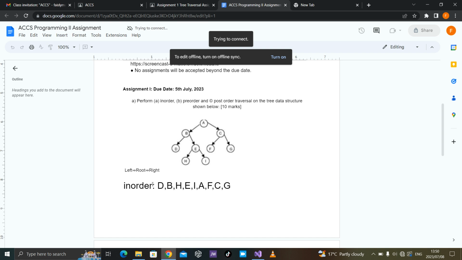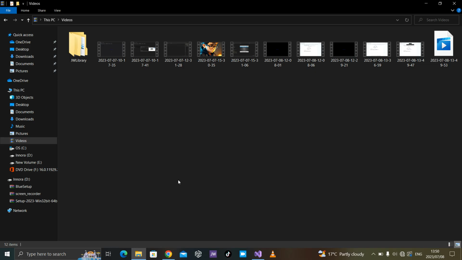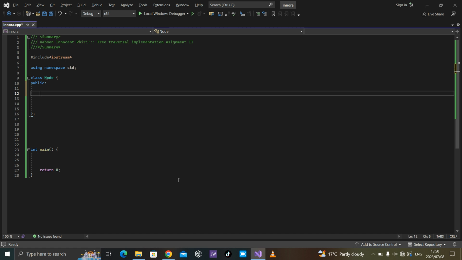So I already did the manual traversals for Inorder, and this is the answer I got: BDHEIAFCG, and the algorithm says left, root, right. So let's see how we can implement this in C++.